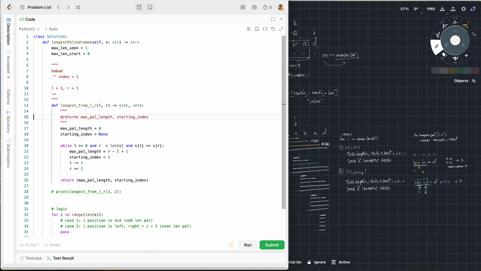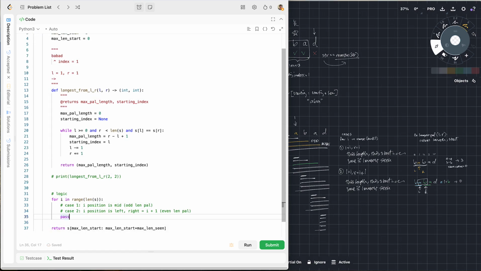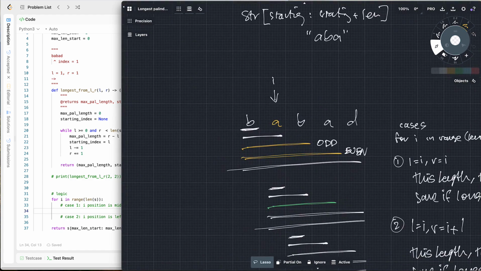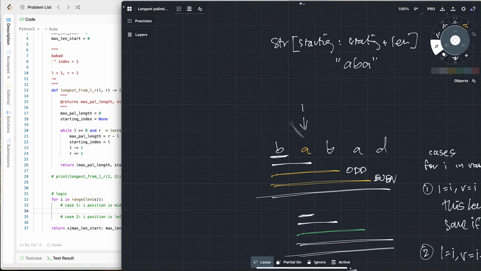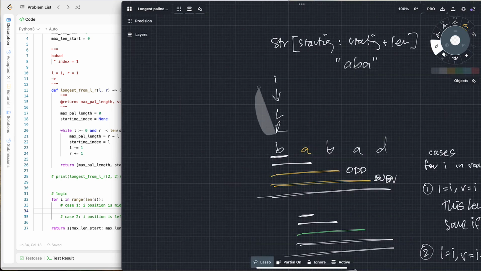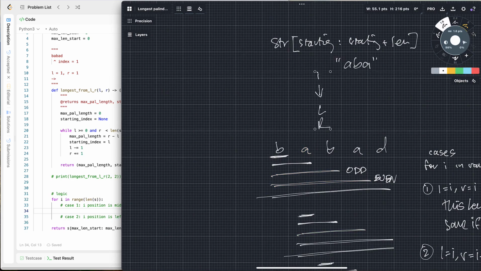Let's get rid of that. And let's do these two cases, right? So in the first case, I is mid, right? Let's just remind ourselves what we're doing. Let me bring up the diagram right here. So in the first case, as we're iterating over I, we have a left and a right pointer. And the left and the right pointer start exactly where I is, right? So here, that's I, this is I, this is I, this is I, this is I. We're going to do left and right pointer.